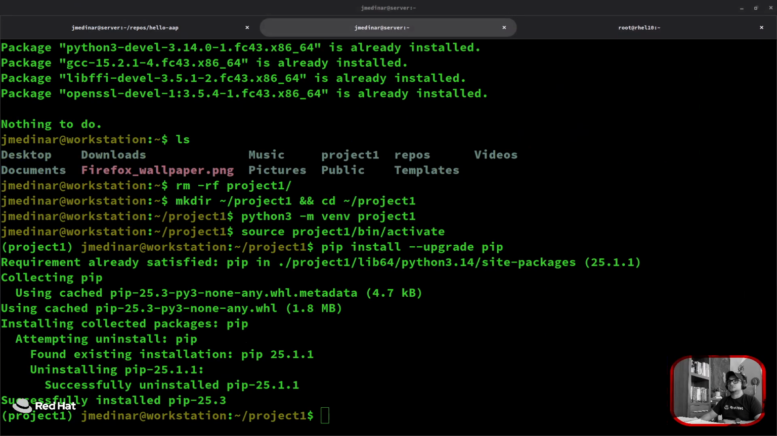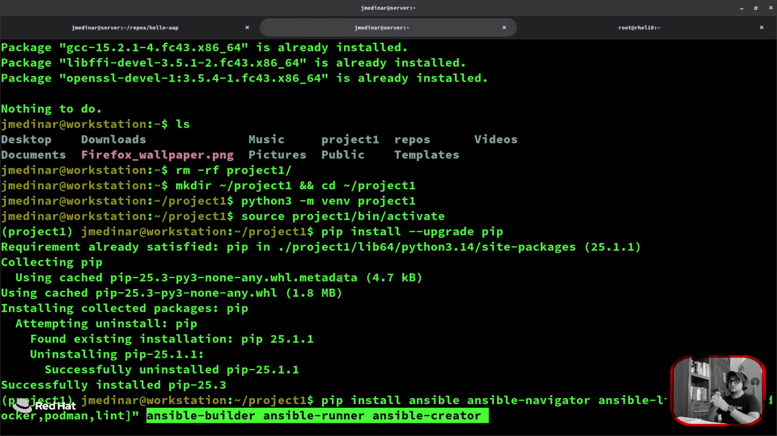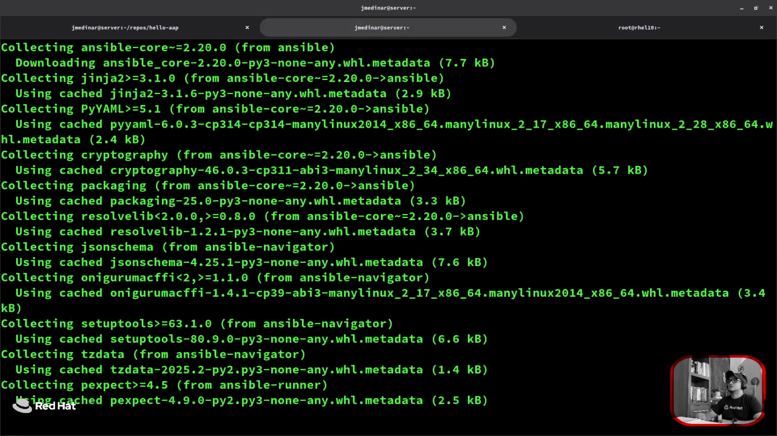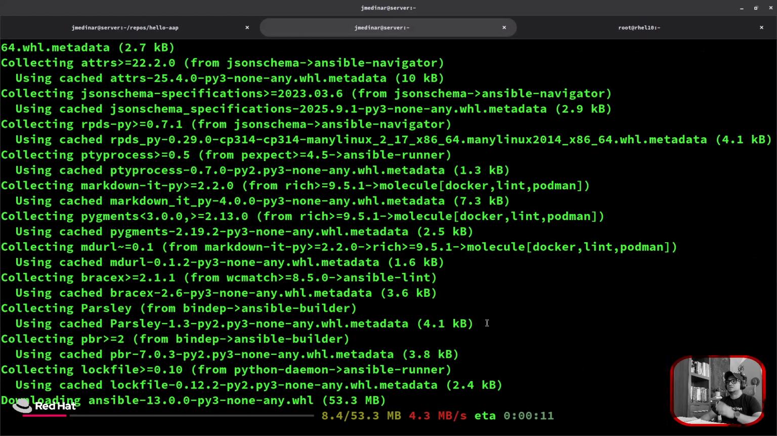And the next thing to do is to install all the Python tools. Now, if you notice, I'm installing Ansible, the Ansible Navigator, Ansible Lint, and Molecule with multiple drivers. So it's Molecule with Docker, with Podman, and with the linter, Ansible Builder, Ansible Runner, and the Ansible Creator, which is kind of like the latest kid on the block. So let's run that, and because I already had those downloaded before, it's using them from the cache, and then it will run the entire installation.